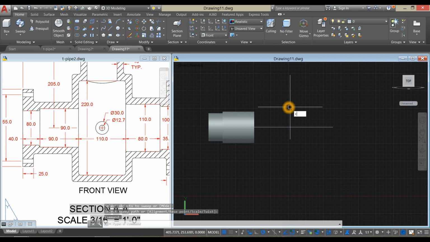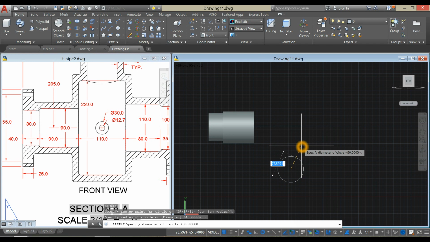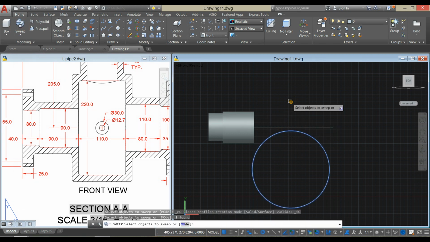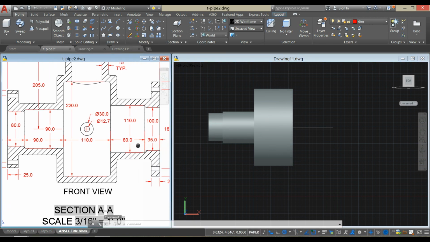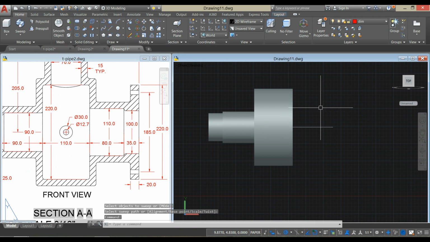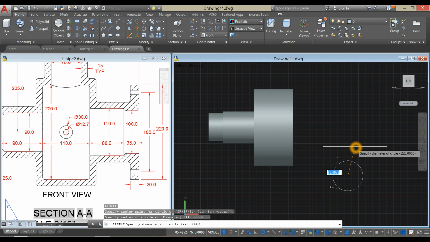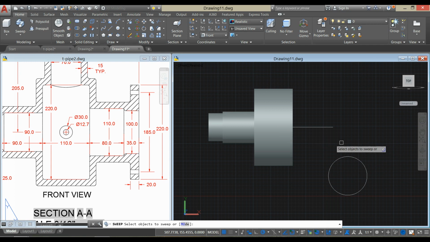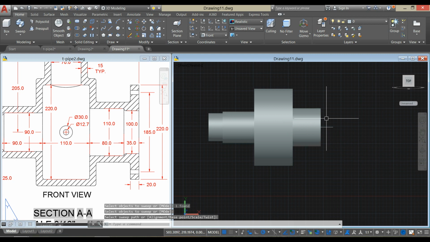So draw another circle. Click anywhere on the screen. Type D for diameter option and enter 220. Sweep command again. Click this object. Enter and select path. The next one has a diameter of 110. So C for circle. Type D for diameter option and enter 110. Use sweep command again. Select the circle. Right click, enter, and select the path.